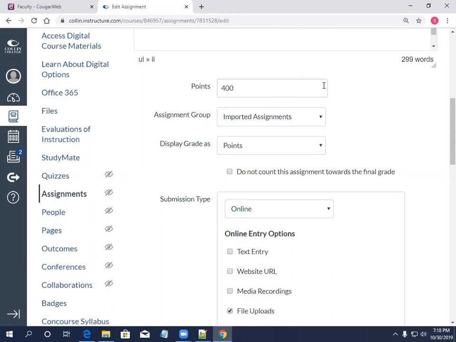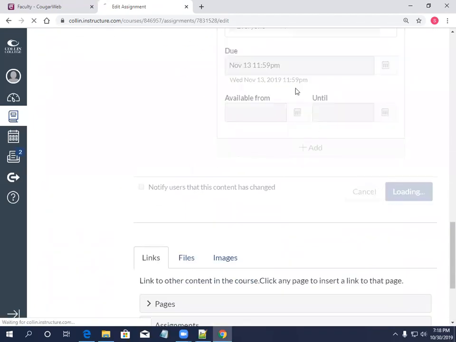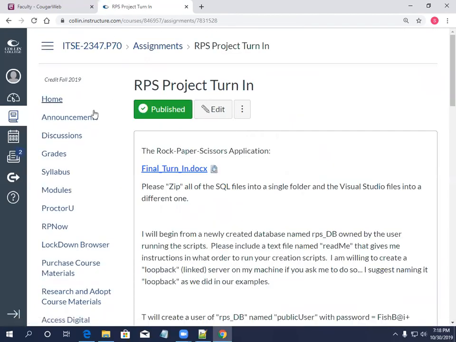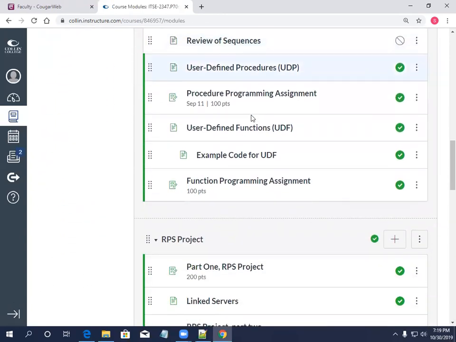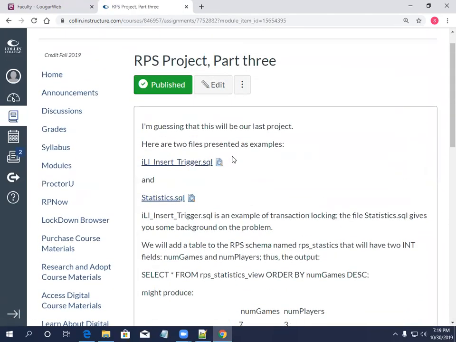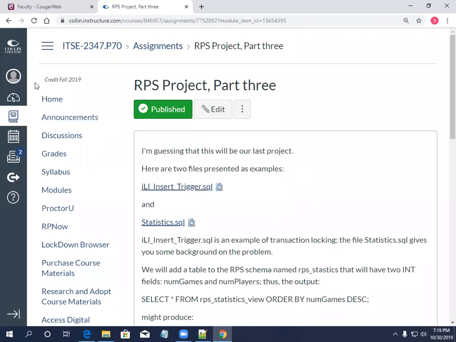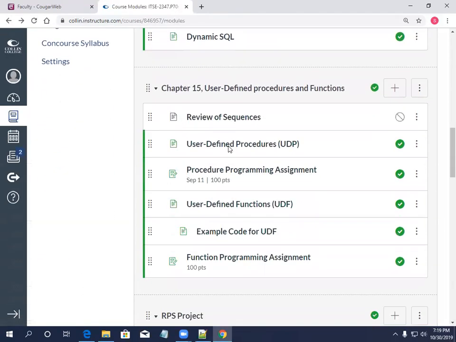Call it 400, because this is about the final turn in. Save. I'm going back to my modules. This one is confusing to me. Let's see, it's part 3 that was causing the confusion. No, it's the Visual Basic one, right? No, okay, that's a duplicate. Visual Basic will get turned in at the end.